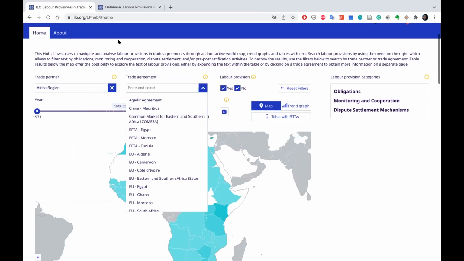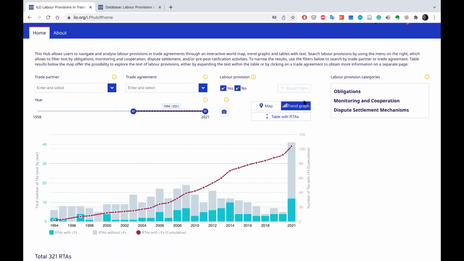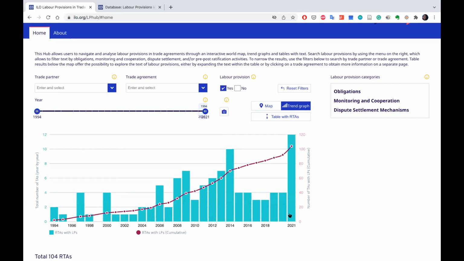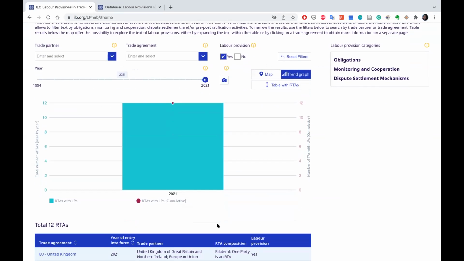So while the map shows us a comparative analysis between trade partners and regions, the trend graph indicates the evolution of trade agreements over time. Since 1994, trade agreements with labor provisions have increased to 104 out of 351 trade agreements. We can also zoom only to trade agreements with labor provisions as well as a specific year, which shows which trade agreements have come into force in that specific year.